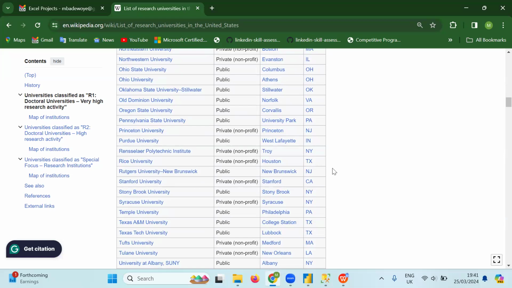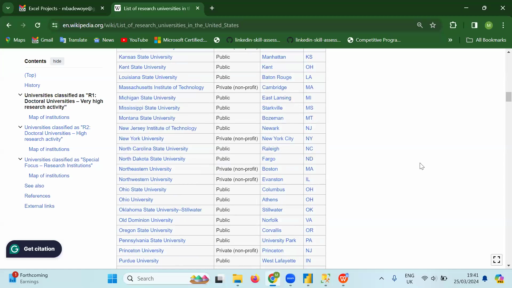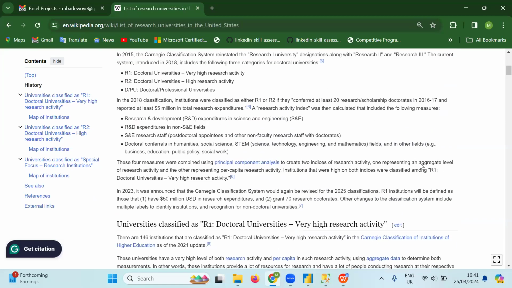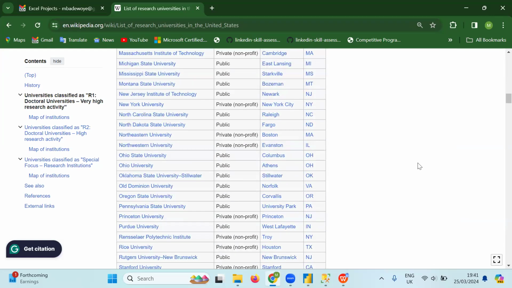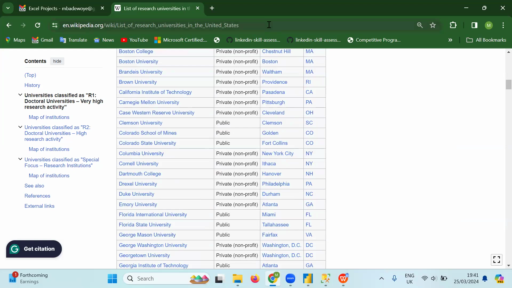So I cannot do the sorting on the website. So I thought, why not bring this data into Power BI and I can manipulate my data and sort it the way I want. So this web page now, we are going to try and get this data into Power BI.